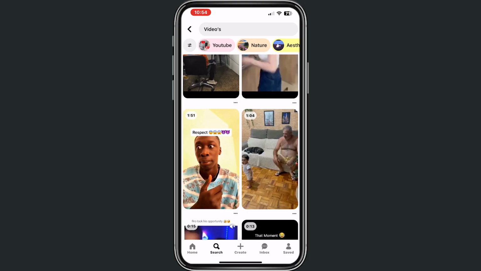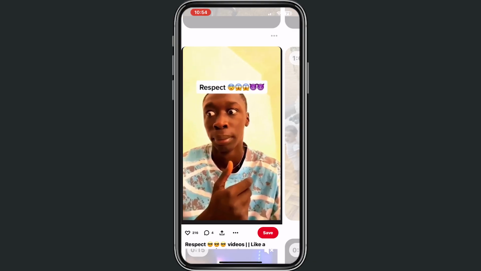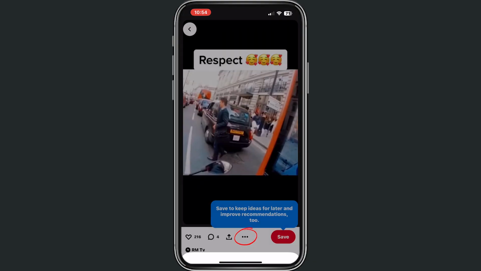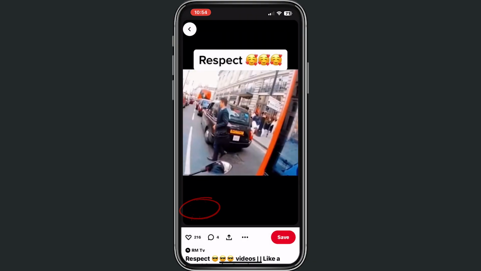And the first step that you need to do is find the video that you want to download. I want to download this video from KB, so we click on that video, and then after this we click on the three dots and then click on copy link.